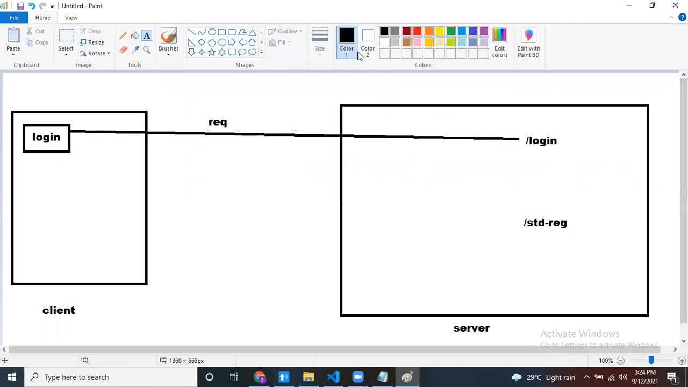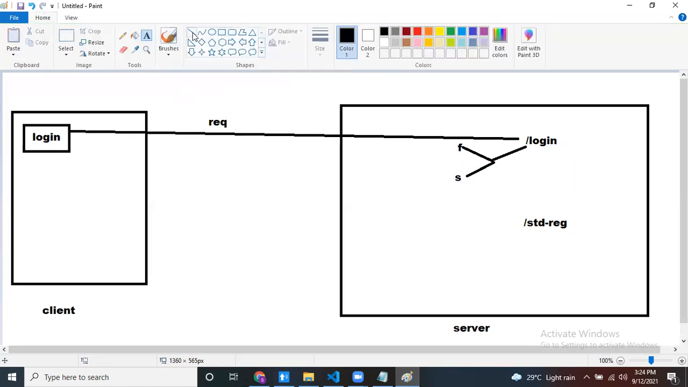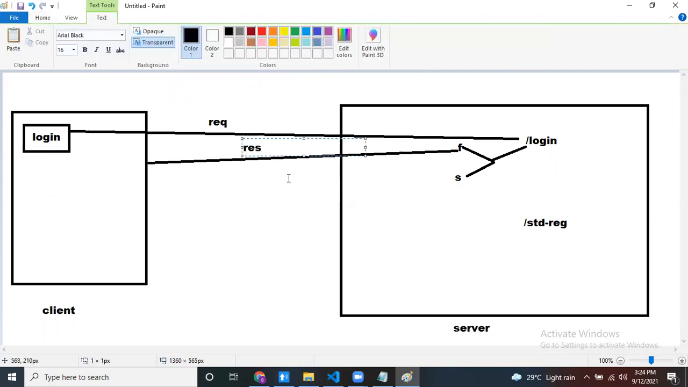Once you send the request to this server, what is it going to do? It is going to process the request and try to give the response back. My username and password may be correct, maybe wrong, so it may fail or succeed. If it fails, then it has to give a response like, please check the entered user ID and password. Like this, it gives one message: check UID or PWD.